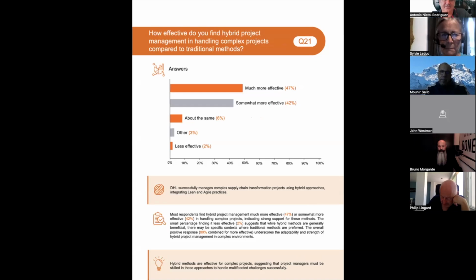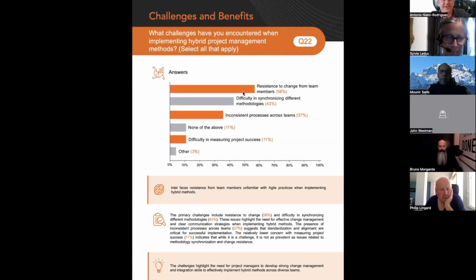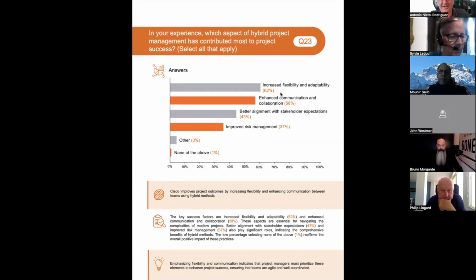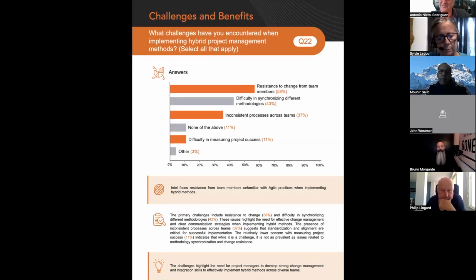Complex project, much more effective. So this was one of the comments: large transformation, complex, there will be a need to have that kind of hybrid methods. What challenges have you encountered? So these are interesting. Resistance to change from the team member, actually. We are a profession that likes change. We force change, but often we're not the ones who like to change ourselves.